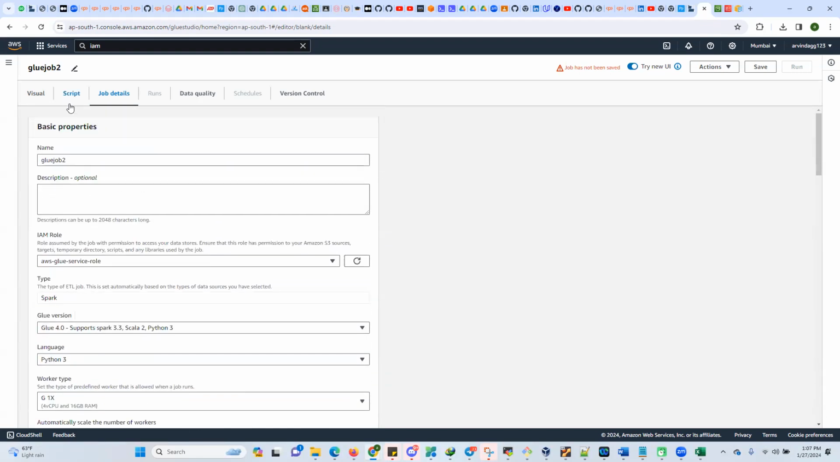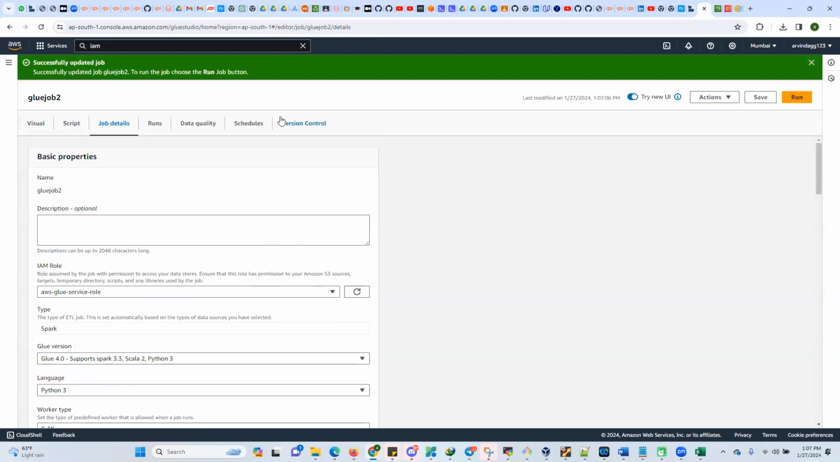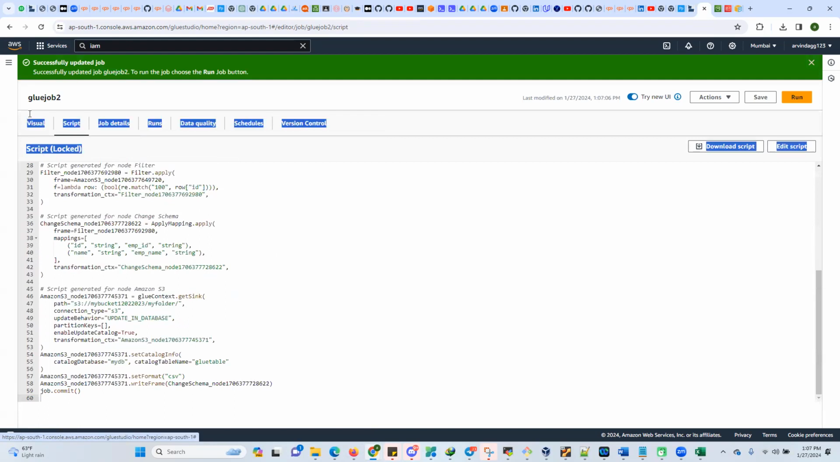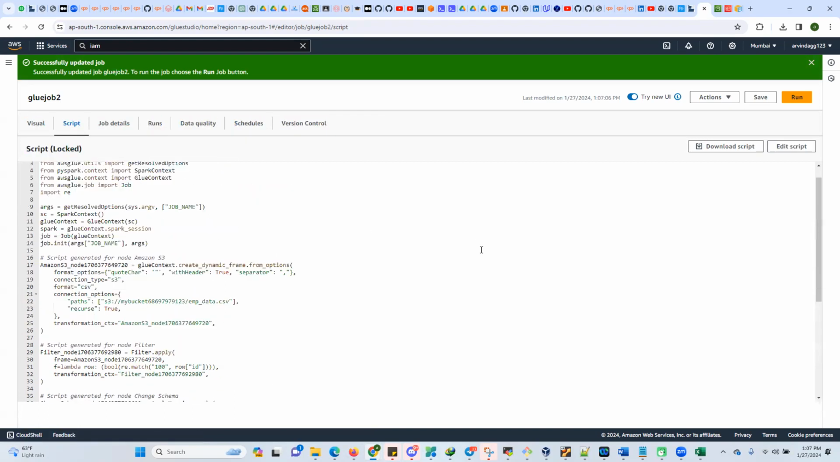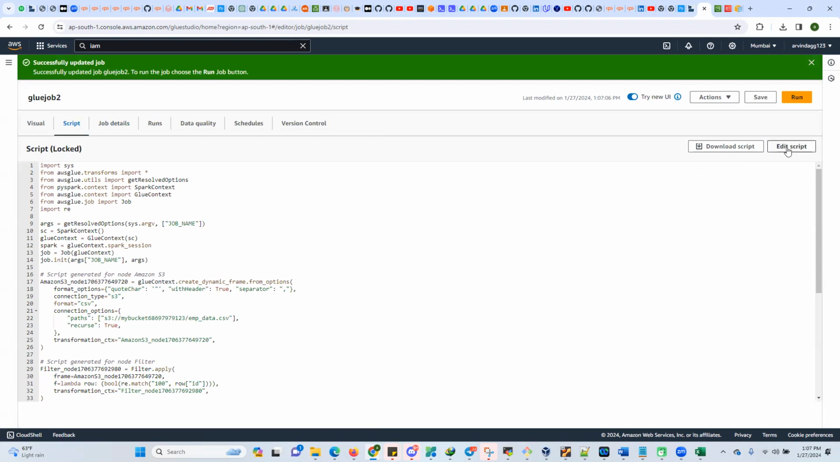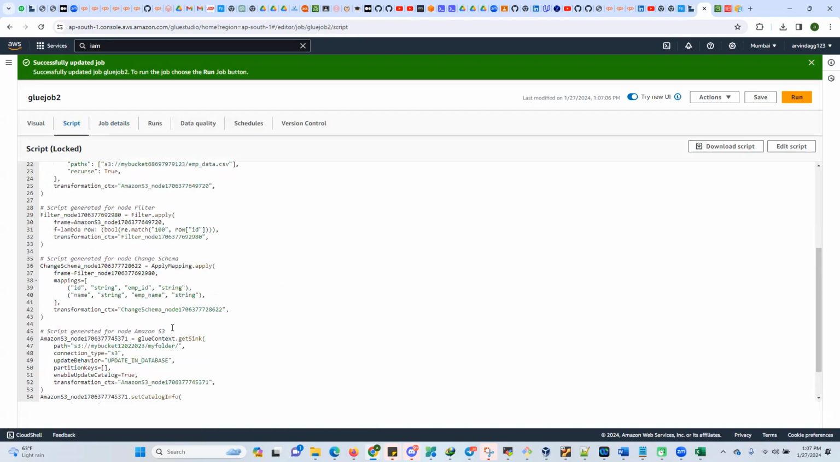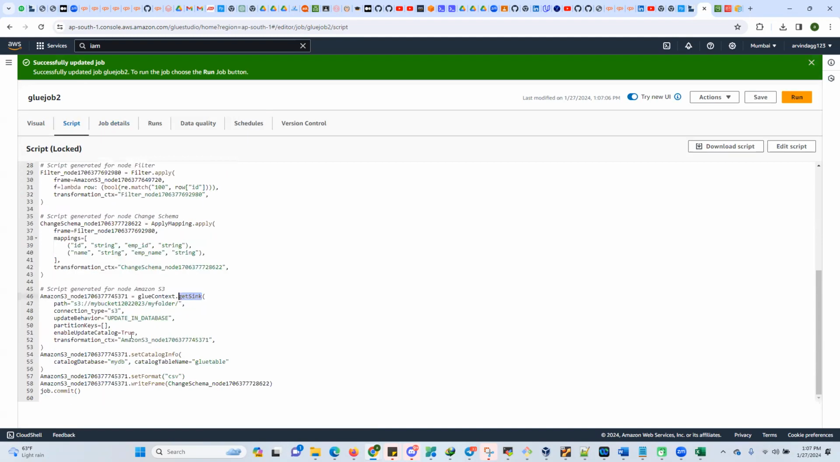Once this is done, you save this file. Once your job is saved, you check and verify your script. This is the script that was developed. If you want to edit the script, there is an edit script option also. There is a download script option too. Suppose you download it into some Python editor, and you can modify it. Here a source is there, and a sink is there. The sink is finally S3, where you are writing the data.